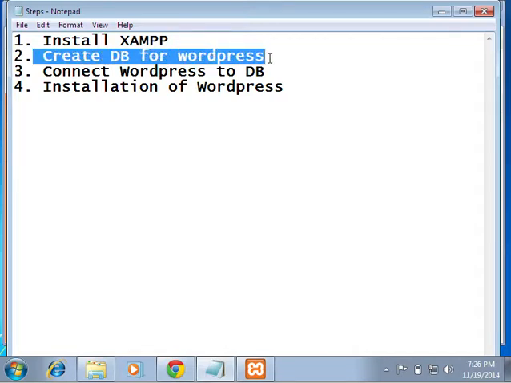So let's recap. The first step, installing XAMPP, includes starting the two modules, Apache and MySQL, and also setting up the password for root. So that's it, pretty easy and very user-friendly software. Let's proceed with creating the database for WordPress.